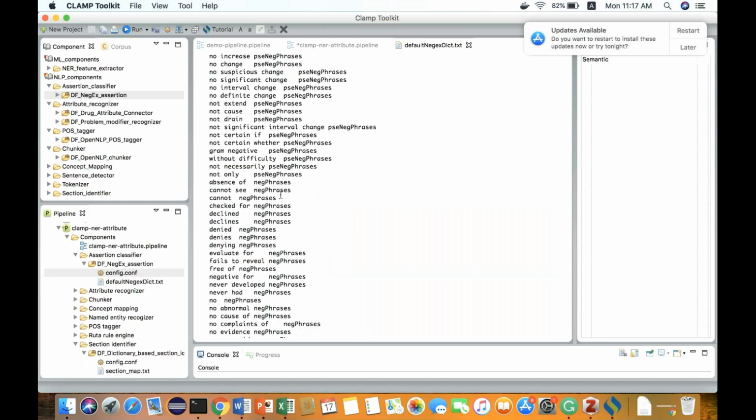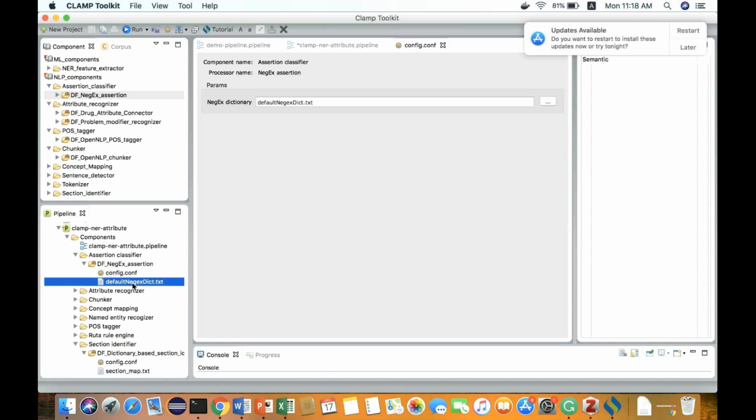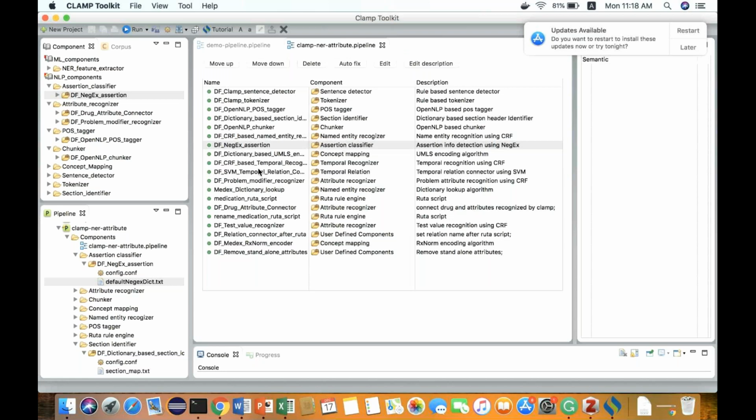Yeah, and it also has some pseudo negation phrases. So it has the negation word, but actually that's not a negation. So when you explore the output on your own clinical notes, you may see a concept that should be negated but is not recognized by CLAMP. Then you can go back to the negation assertion component and customize the dictionary here. And that's how to customize the dictionary.